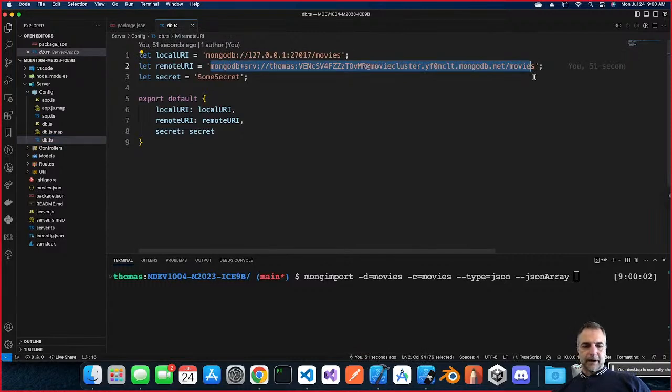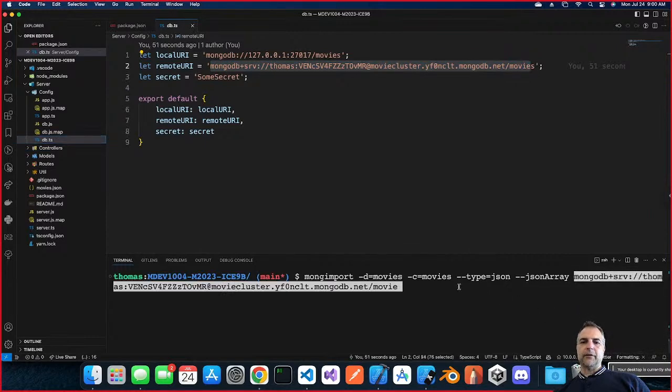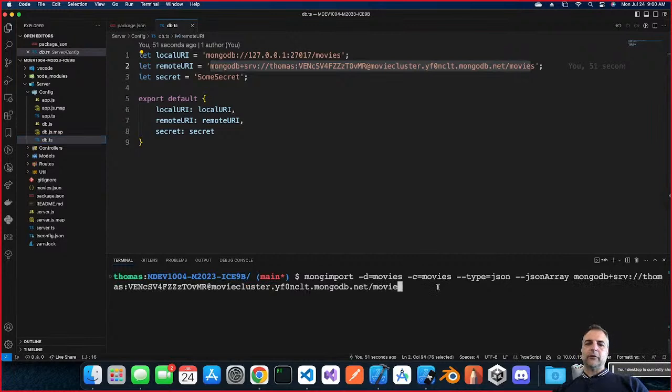So I'm just going to copy that. Go down here, right click and paste. It's going to give me my URL. There it is. And now what I want to do is put the file we want to load in, which is ./movies.json. And that is my command. That's the Mongo import command, which you guys have seen before.